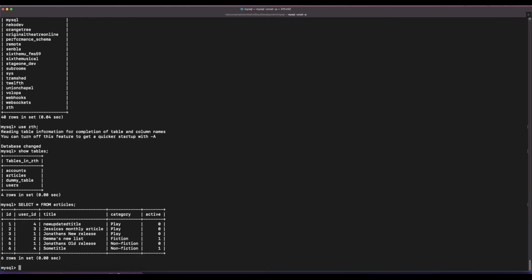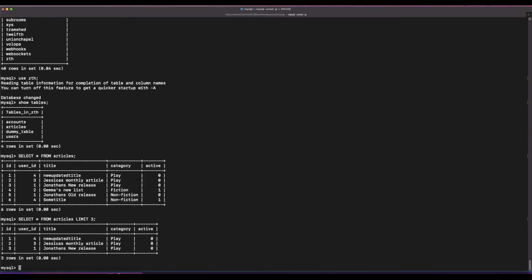Okay, so now the keyword that I wanted to use was limit, and this limits the number of rows that you get. So right here we have 6 rows. Let's say we want to limit them to 3. We'll add limit and then the number 3, and we get 3 rows back.